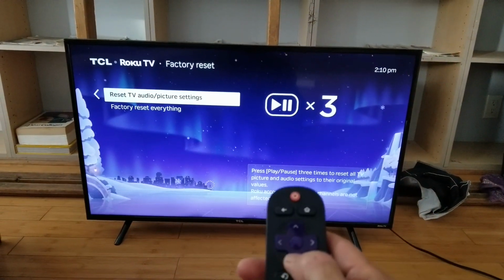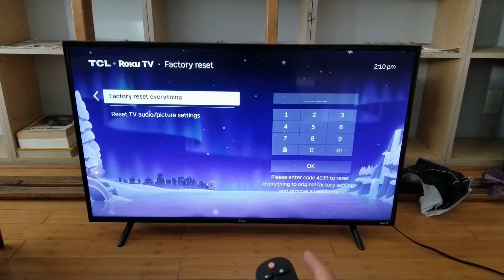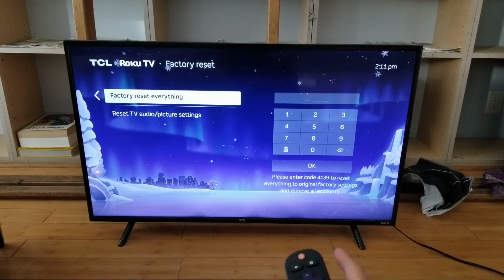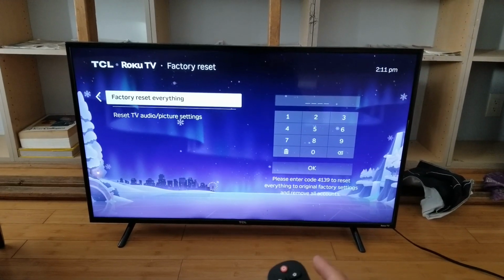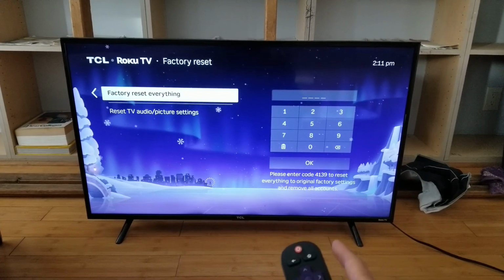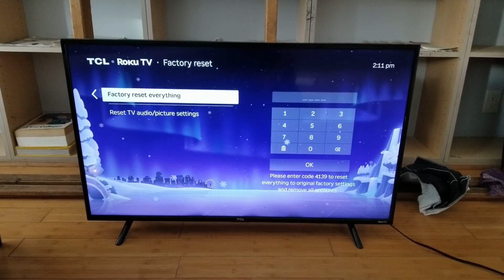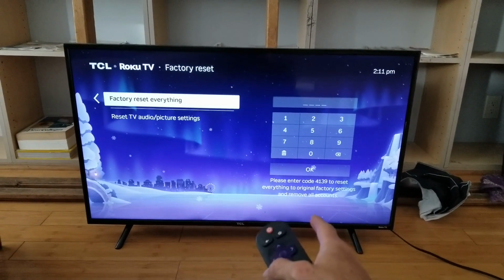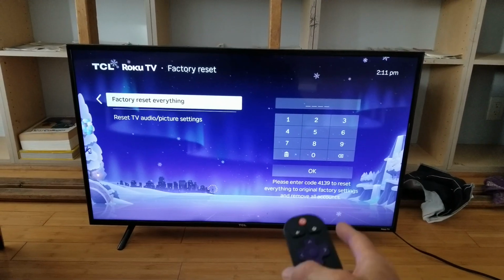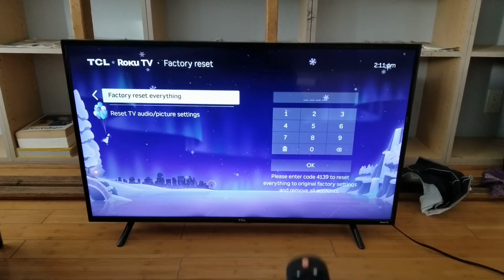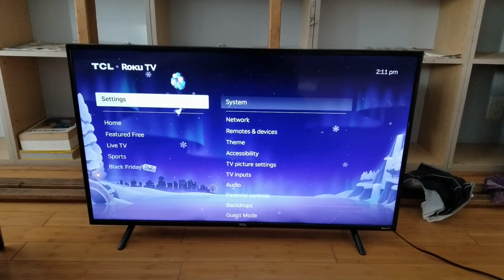And if you want to factory reset everything, it says, please enter code 4139 to reset everything to original factory settings and remove all accounts. So this is what I'm going to do if the buyer decides to come and purchase this TV, okay? Earlier it showed a different number, so I guess it regenerates a 4-digit number for you to reset it. So I'm going to see if I go back, it's going to change the number.